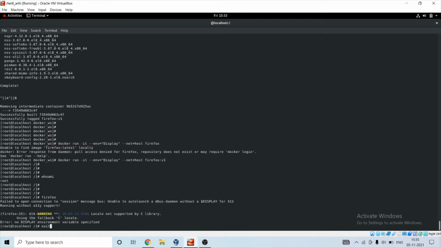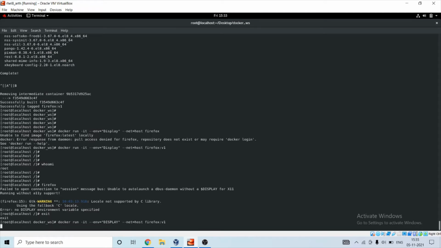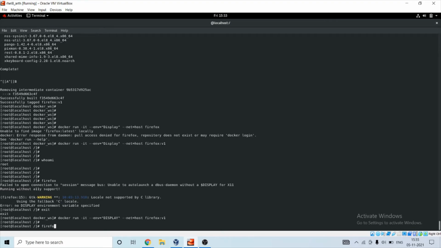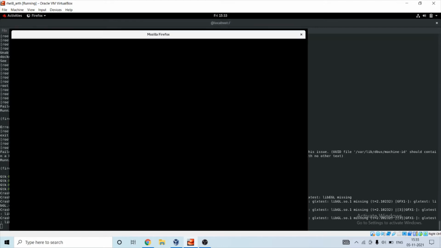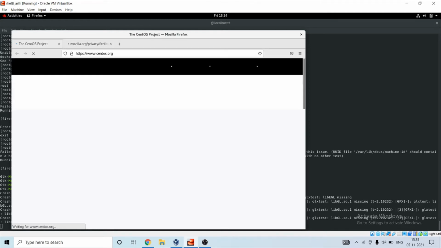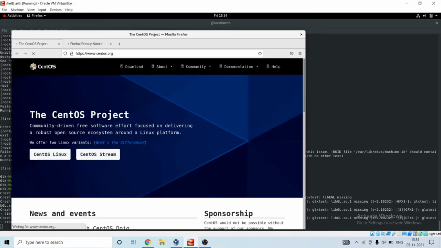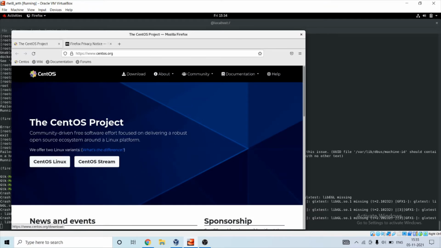Okay, we need to provide the environment variable in capital. Hope it will work now. Yeah, as you can see, this Firefox has been launched inside the Docker container.